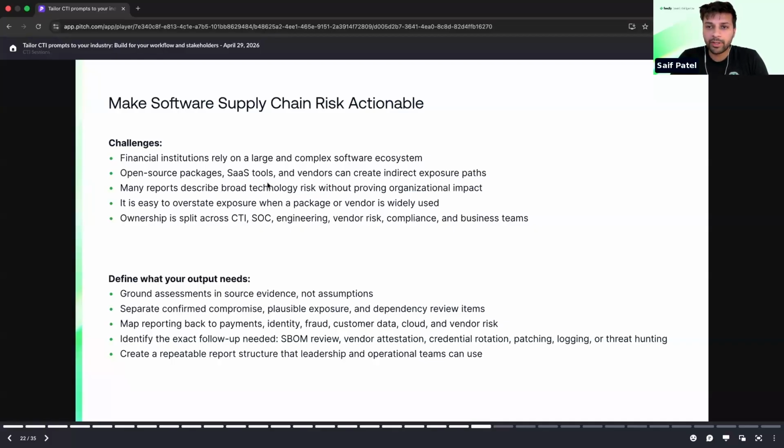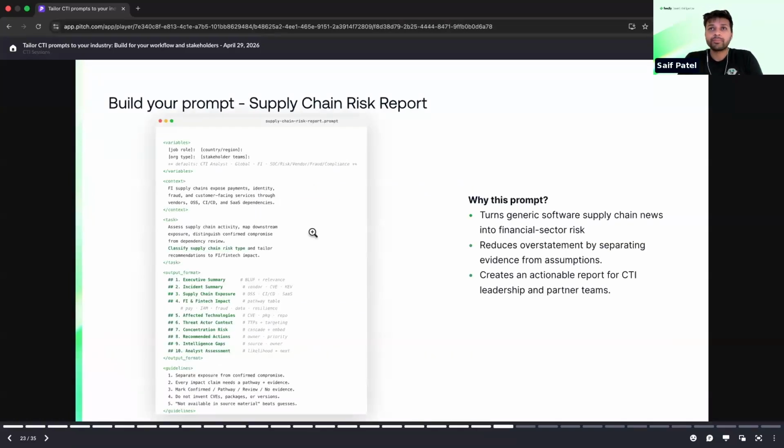And then your ownership for an action item can be split across your CTI, SOC, engineering, vendor risk team, business teams. And so our output needs to be grounded in assessments based on source evidence and not assumptions. And so that's what the prompt kind of does. If I were to quickly jump over into that prompt, it turns our generic software supply chain news into financial sector risk in this case, but again, it can be industry agnostic.